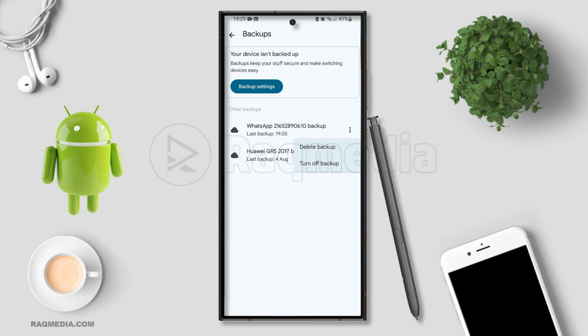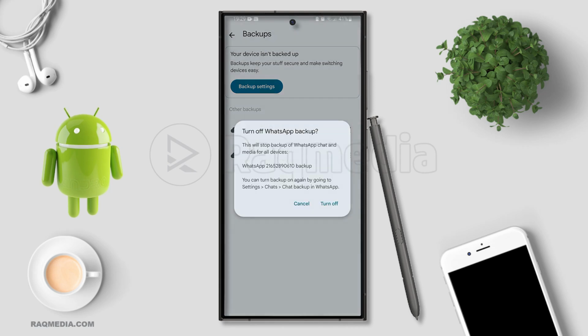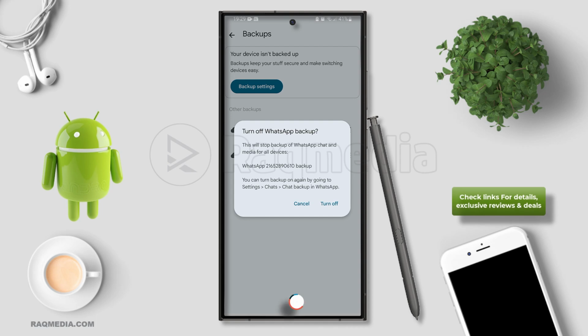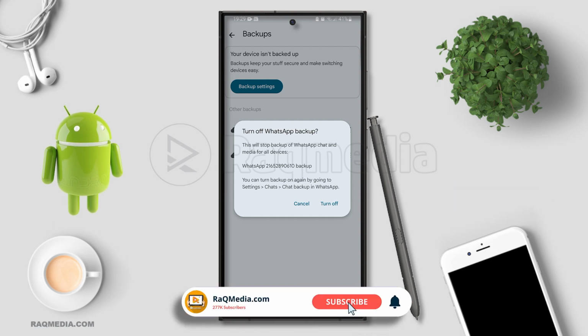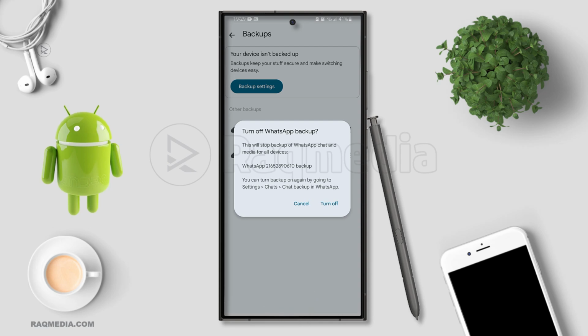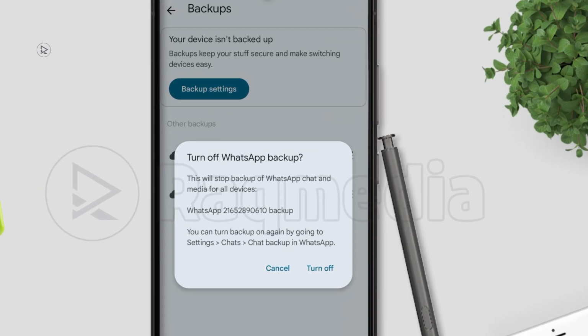From there you have two options: you turn off backup or you delete backup. Turn off backup. This will stop backing up WhatsApp, chat and media for all the device, and cancel the permission that you have given to the app to start backing your chat history and files.